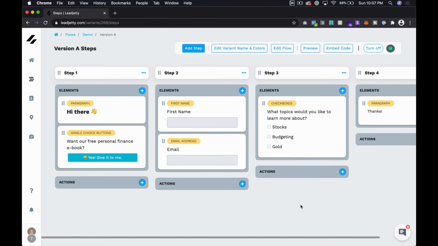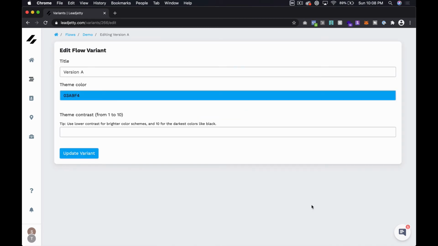The very last thing I want to look at here, if we go here to this edit variant name and colors, so we haven't touched the color yet. You can see that basically we have our title here, version A, which we're going to just leave alone. And then we have this theme color, which is our default color that we start with. So we have this color picker, or you can put your own hex code, and then we have this theme contrast. And if you read the little tip here, it's saying use lower contrast for bright colors and 10 for the darkest colors like black.